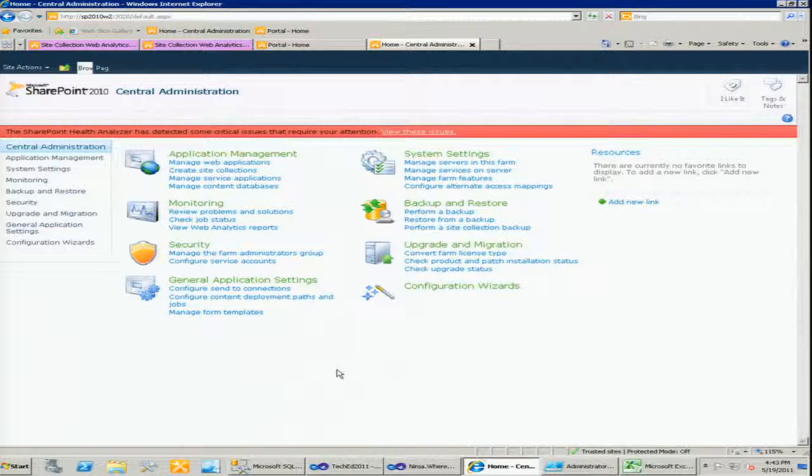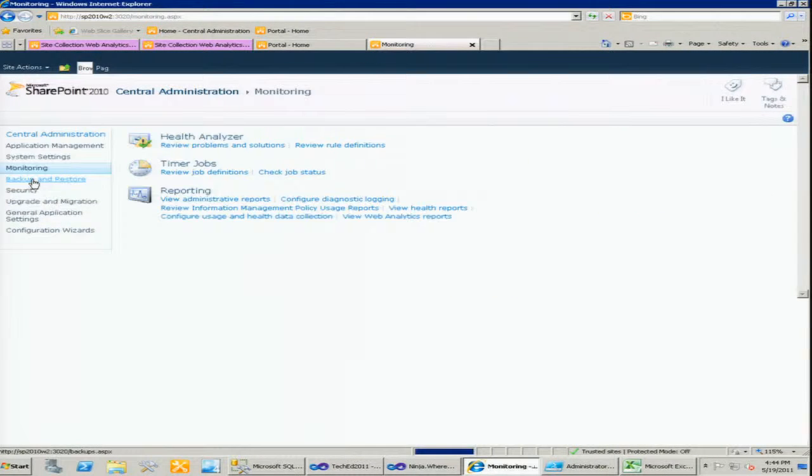And I'm just going to jump right into Central Admin here. And of course, ignore the red bar. Everybody ignores that, right? The first thing we'll do is jump into the monitoring site in Central Admin, where we can configure all the logging. We'll configure the diagnostic logging, we can configure the usage logging, and we can configure some of the jobs and whatnot.